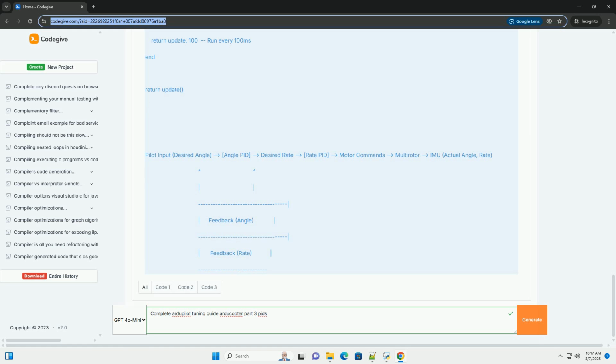4. Motor mixer/output. The motor mixer takes the rate PID loop's output, roll, pitch, yaw demands, and translates it into individual motor commands. It also factors in the throttle input. Diagram. 2. PID controller fundamentals, refresher. A PID controller aims to minimize the error between a desired value, setpoint, and the actual value, process variable. It does this using 3 terms.